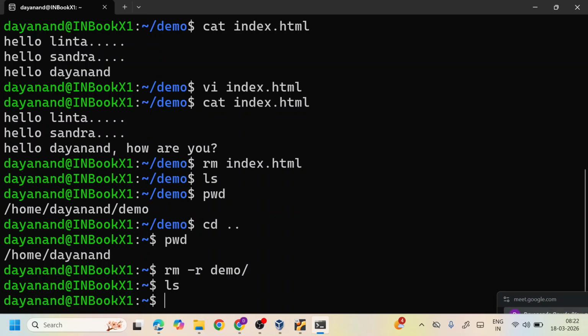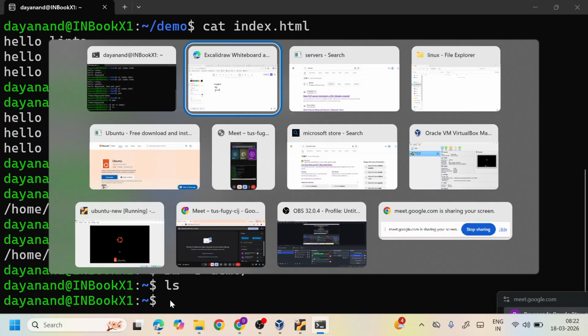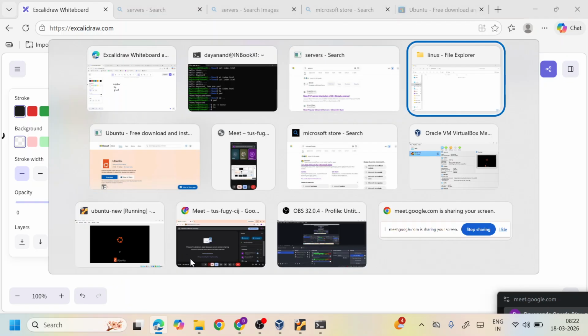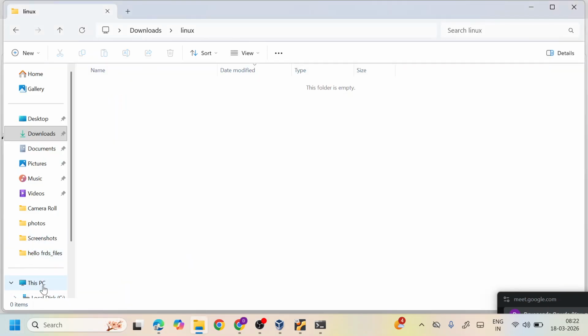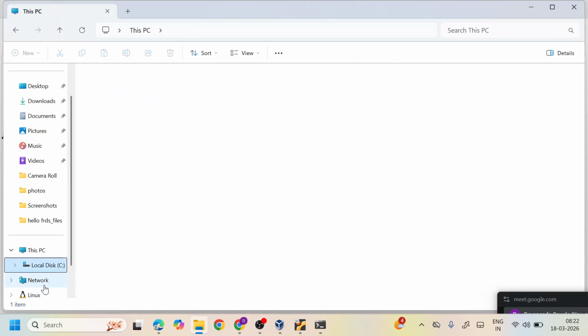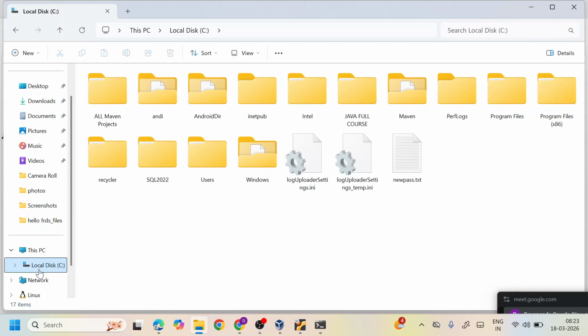Now I'm going to explain how the files and folders are structured in a Linux machine. In Windows, if I go to my file explorer, under This PC I have the C drive. Everything is inside the C drive. I have all these folders: Program Files, Program Files (x86), then ProgramData, then Users, then the Windows folder. These are all dedicated folders.